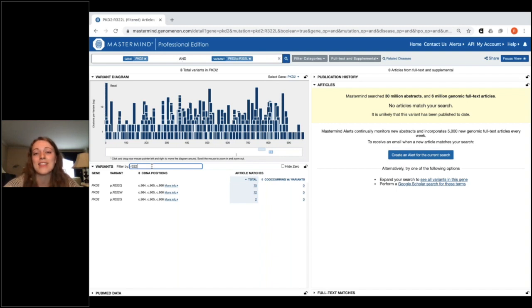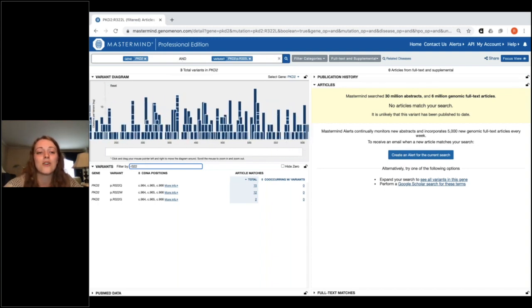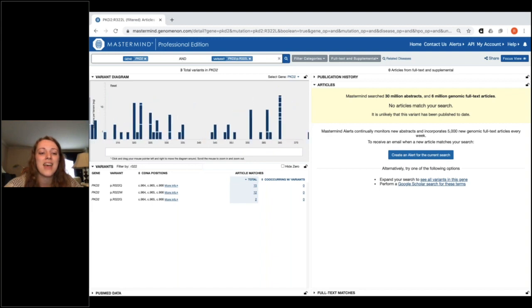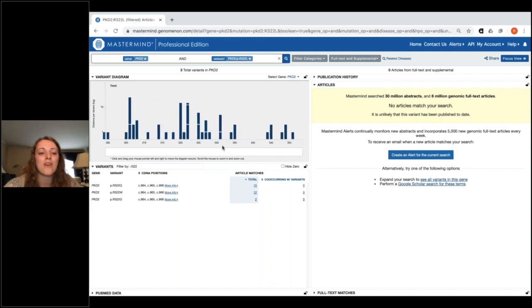You can also check this by going into the variant diagram to zoom in and toggle over to the 322nd position, and Mastermind will show the 3 missense variants all aligned in the 322nd position.